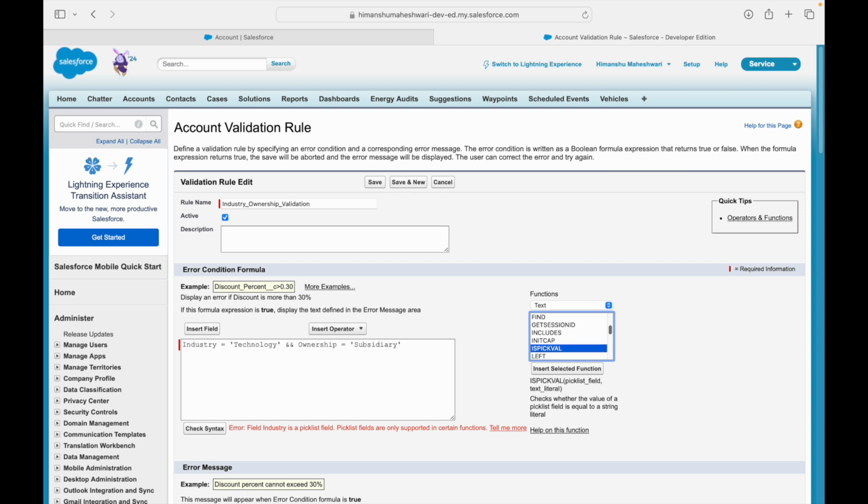So you see this one right here, it says ISPICKVAL, very close to the pick list, right? So I'll just stop there and try to read what it says. It says ISPICKVAL takes the field and takes a literal and checks whether the value of a picklist field is equal to a string literal. So that is exactly what we want to do, right?